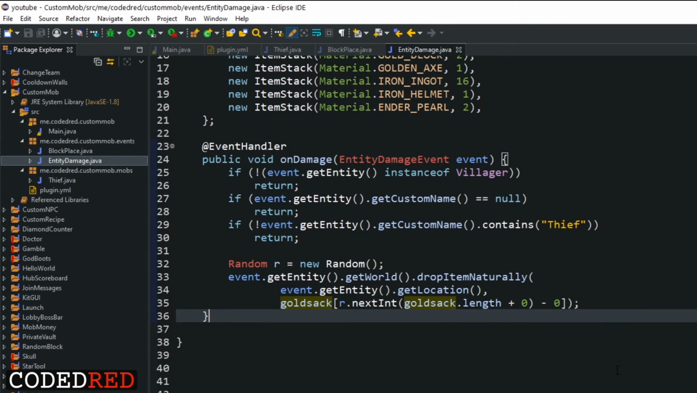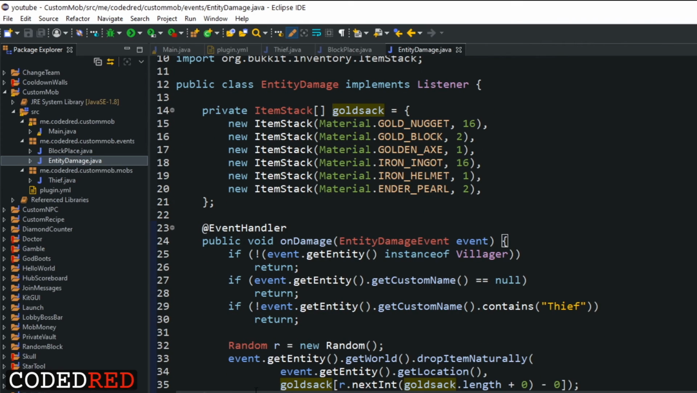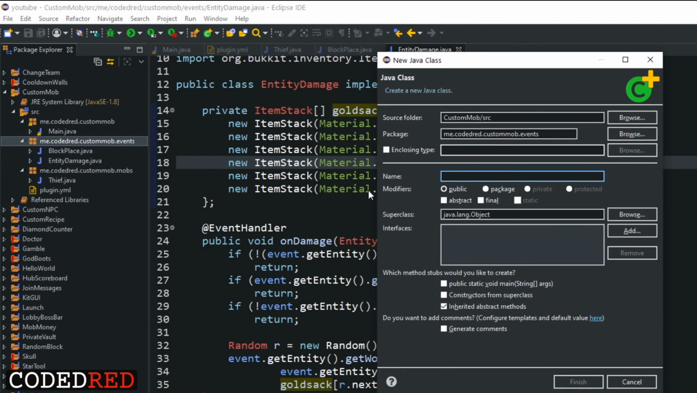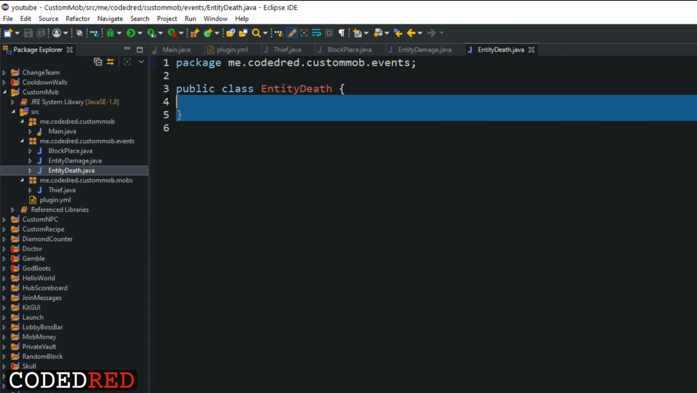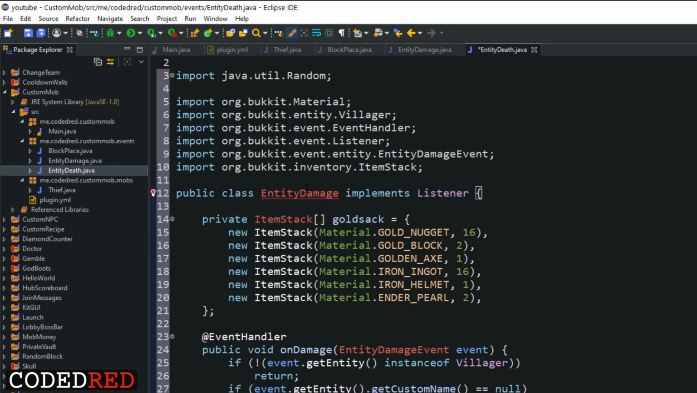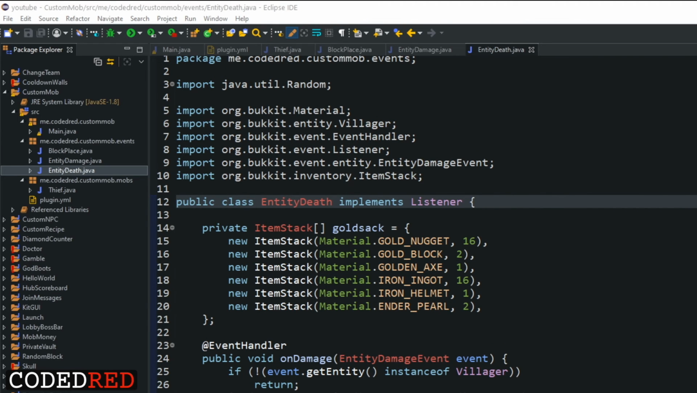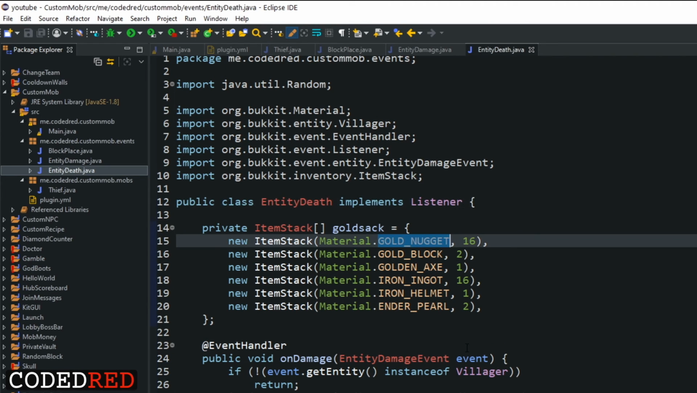And the beautiful thing about code is that we can copy it. So let's copy this whole entire class real quick. Let's create a new event, EntityDef, and let's paste that class in. Change this to Def. And our Def event is basically done. Let's change these to other things.